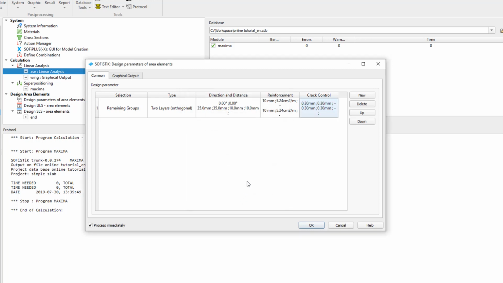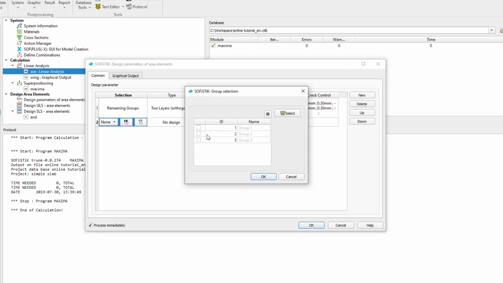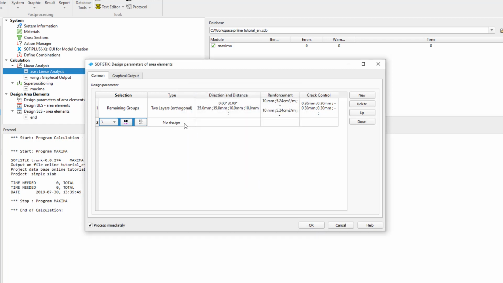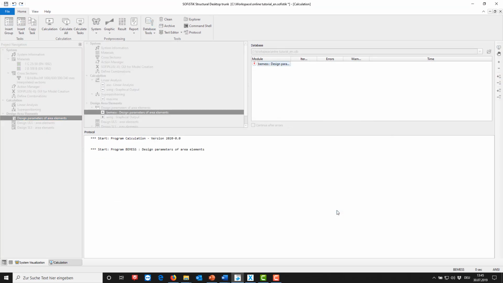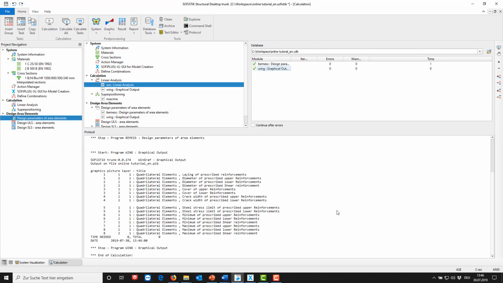If you want to define different parameters for any group, select New. Click in the area selection and choose the desired groups. Then define the new parameters. Because we only want to have an orthogonal reinforcement for further calculation, we are going to delete our changes. When done, leave the task with OK. The settings of this task are now available in the database for all following calculations.